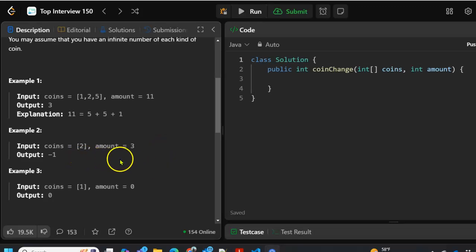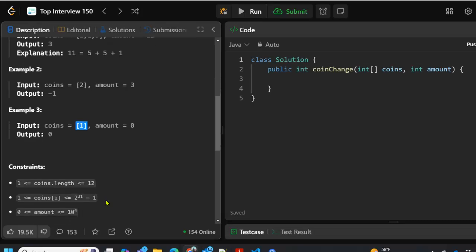Let's say you want an amount of 3 and you have 1 coin, denomination 2. Well, in that case, we've got to return -1 because there's no way to make that amount with that coin. If you want an amount of 0, it doesn't really matter what the coins are. We're going to return 0.